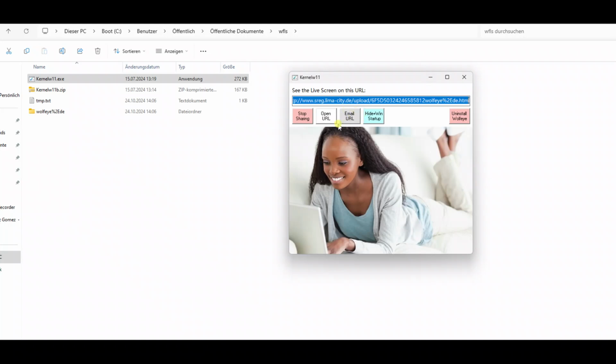You have this button that says email URL. It's a gray button. You hit it and you can enter the email address so that this link, this URL, is sent to your email inbox. So you can just open it by clicking on it from your smartphone. You can see the live screen on your smartphone or from your personal computer, and it will open the browser and you will see in the browser the live computer screen of the computer.